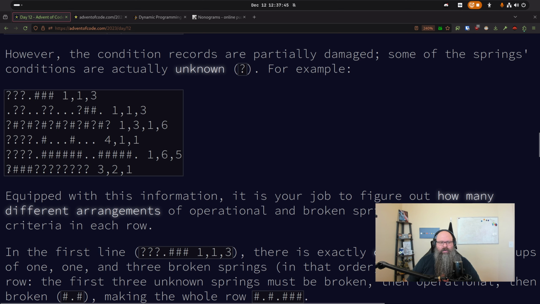Sometimes they get harder, like this one is substantially harder. Notably, the 3 can't go right here because there's a damaged one here, so that would actually make a 4. So the 3 must go here, and then you say to yourself, okay, well now this one can't be damaged, otherwise it would be included in this count of 3.